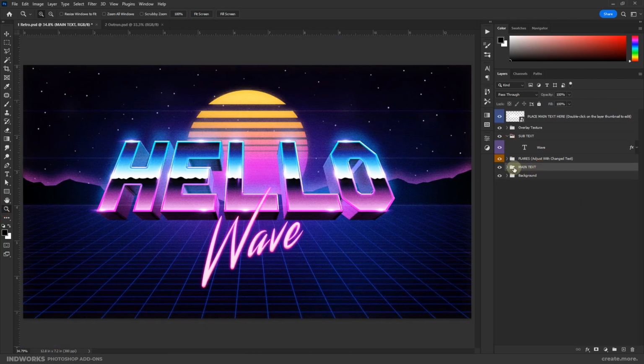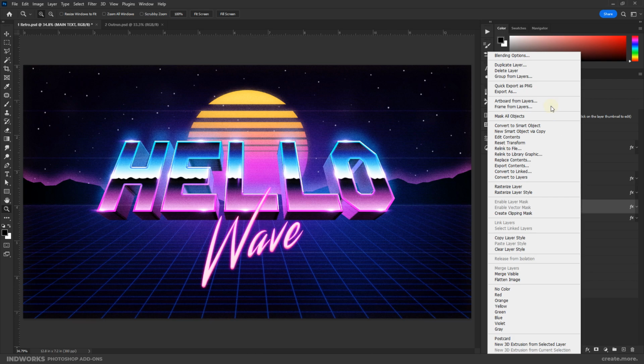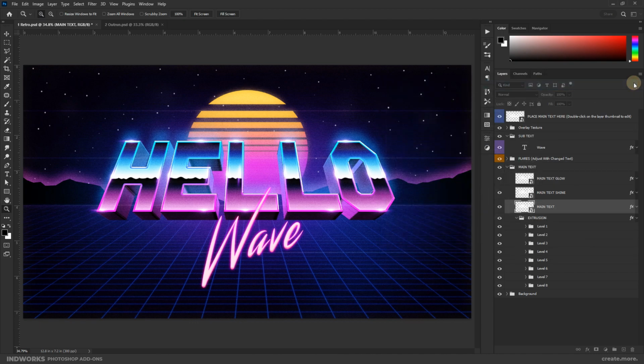Now you can expand this main text effects, and here you can find this extrusion folder which you can expand, and you will see different levels. You can hide these levels and you can see that this will reduce the depth of the 3D effect. Also, if you want, you can play with the layer styles a bit. You can right click on this main text smart object and select blending options, and this will open the layer style window where you can change the layer styles.